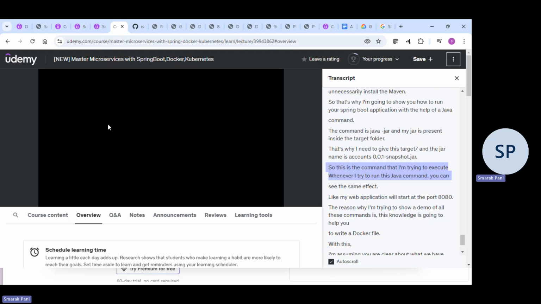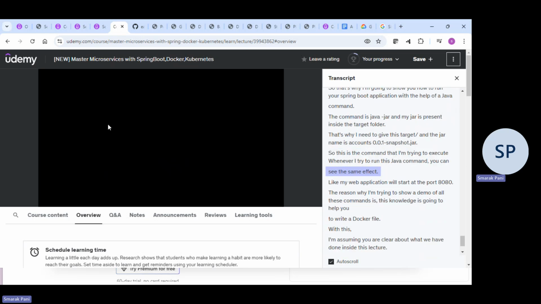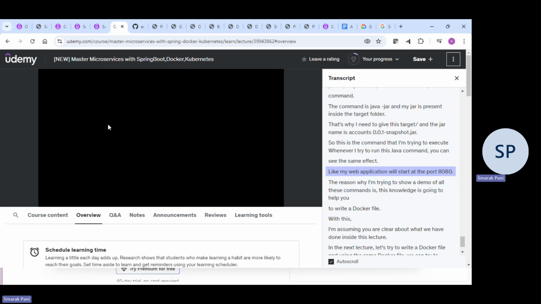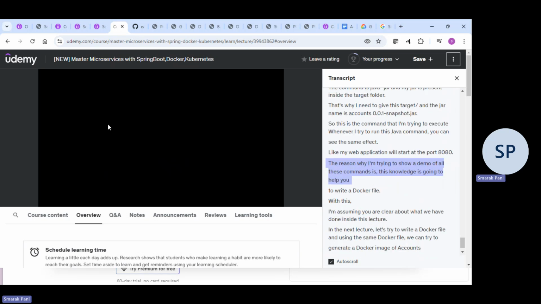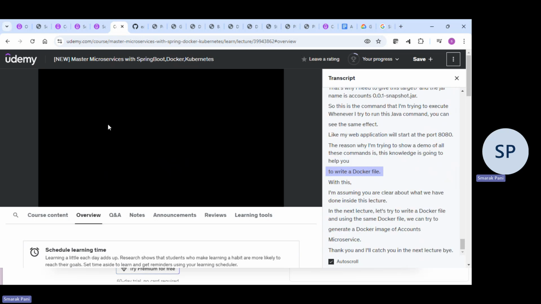Whenever I try to run this Java command, you can see the same effect, like my web application will start at the port 8080. The reason why I'm trying to show a demo of all these commands is this knowledge is going to help you to write a Dockerfile. With this, I'm assuming you are clear about what we have done inside this lecture. In the next lecture, let's try to write a Dockerfile, and using the same Dockerfile, we can try to generate a Docker image of accounts microservice.